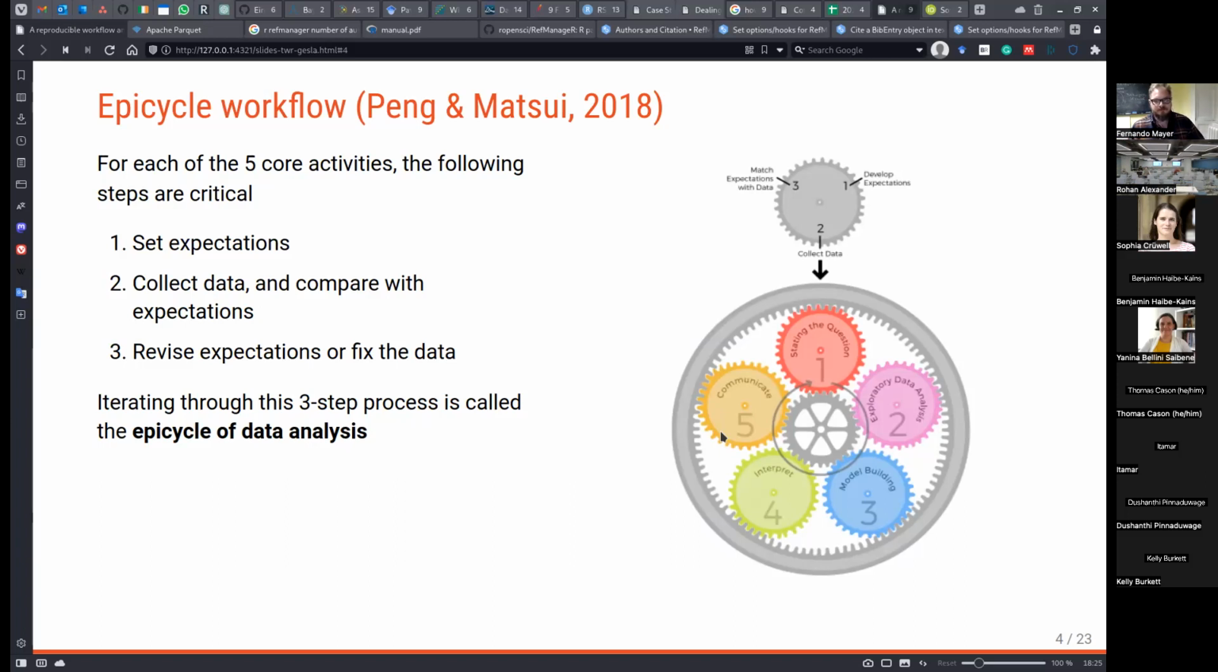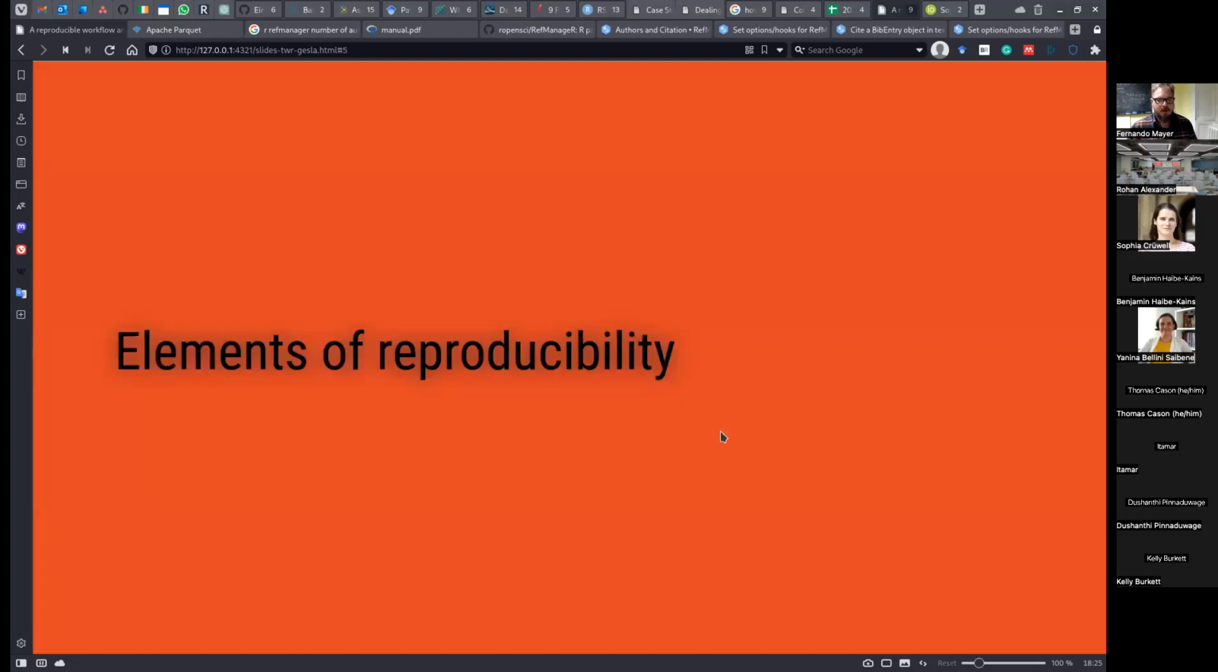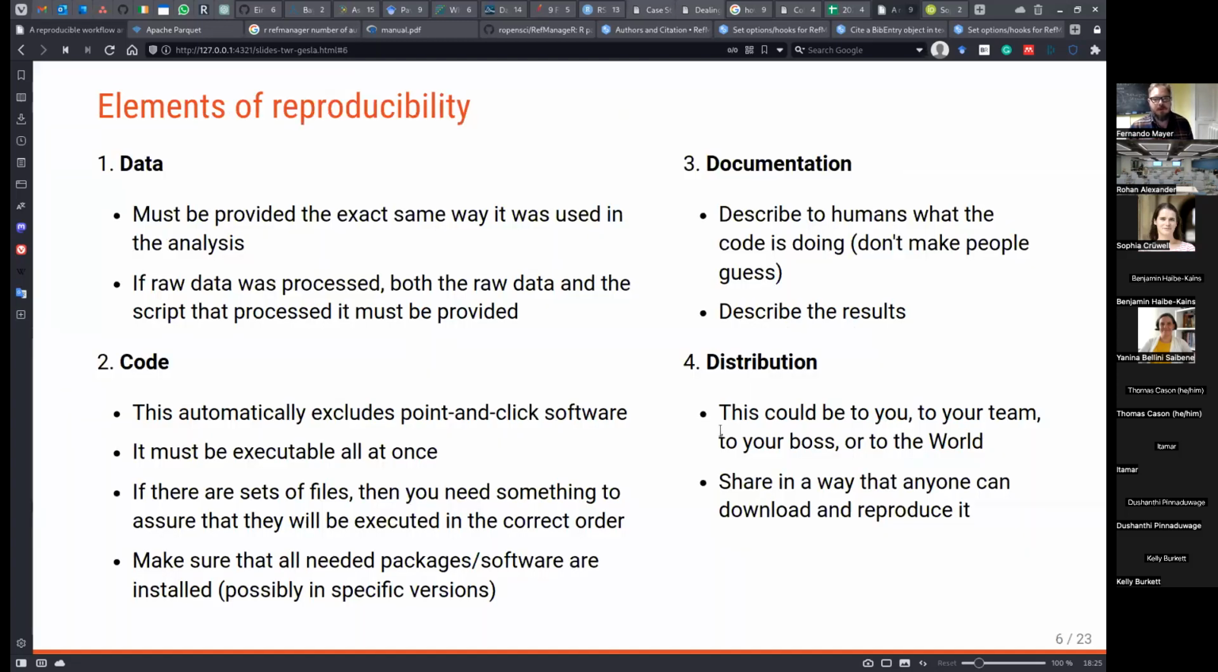Here I'm focusing on the aspects of data, which are the tools that we are using now to deal with a big set of data and make it more reproducible. There are always 4 elements to make research reproducible: the data, the code, the documentation, and how you distribute all of these. The data, you usually have to provide in the exact same way you made the analysis.